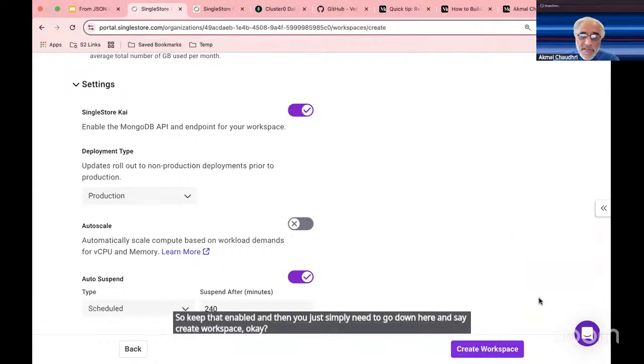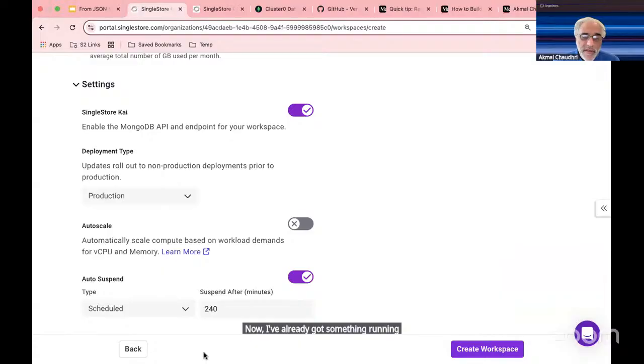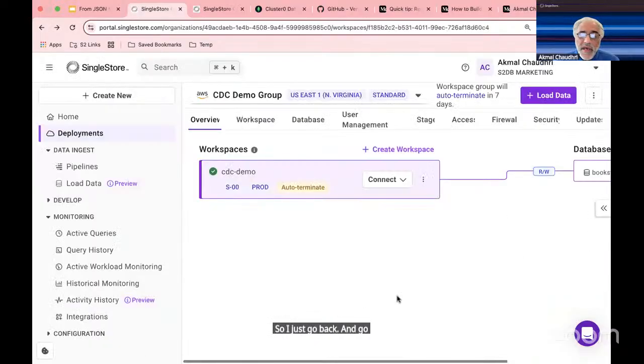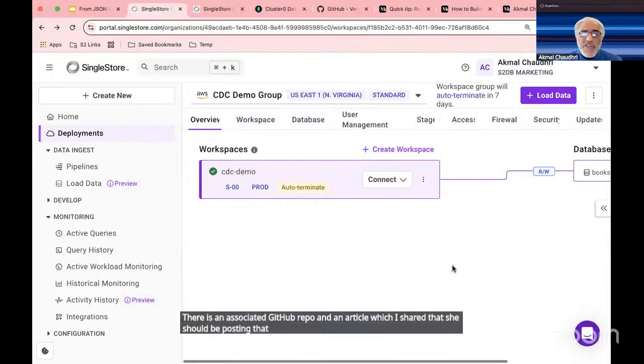Now I've already got something running, okay? So I won't do that. So I just go back here, okay? In this particular case, I have this already running. Now, there is an associated GitHub repo and an article which I shared with Yukti. She should be posting that into the chat for you as well.